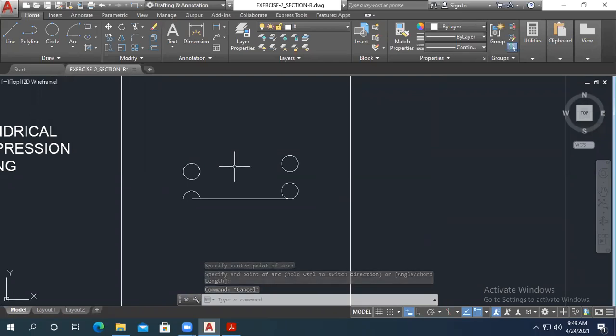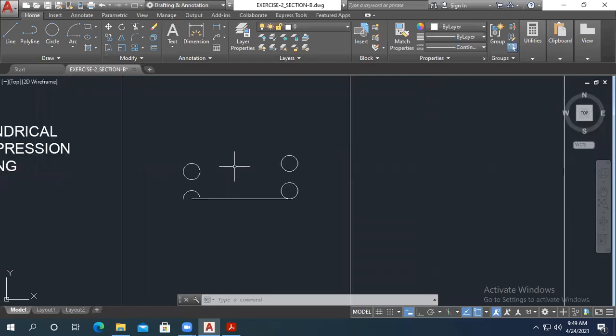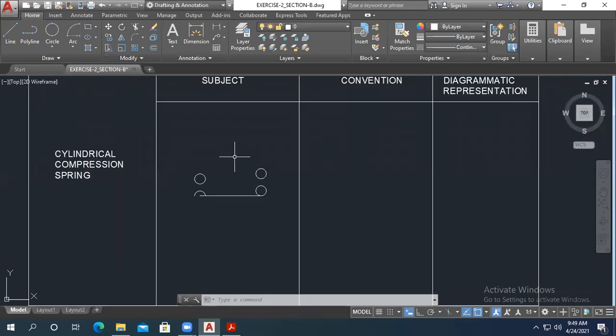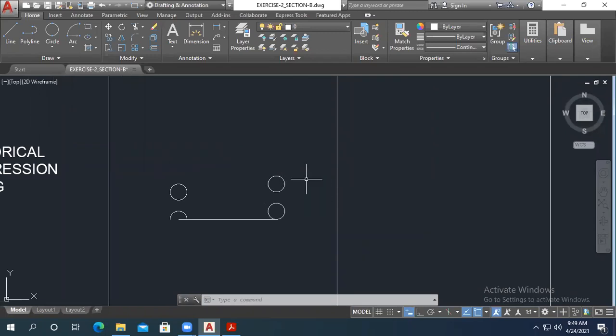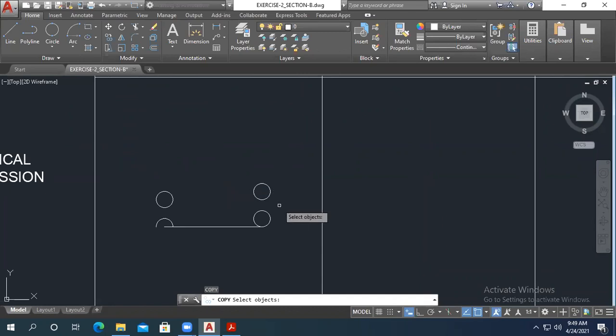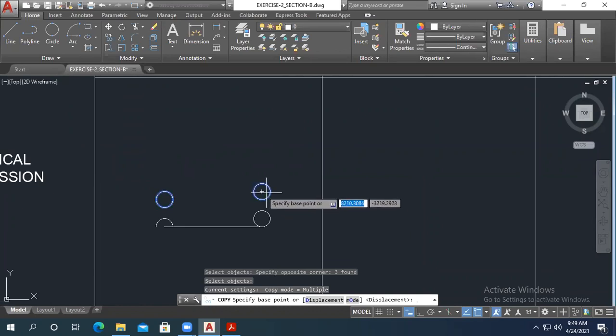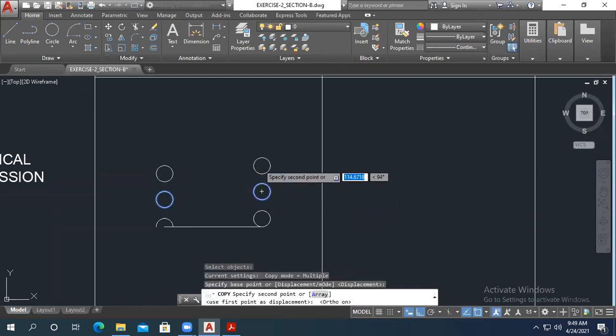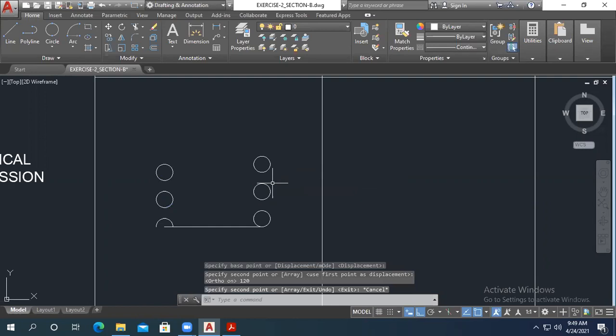Okay, now we kept an arbitrary pitch of 100. Let's make one more copy, I think, to have some clarity regarding the base point. The base point should be different. Can we say ortho on? Distance, what was the pitch that we kept? 120, right? Okay, this should be good now.